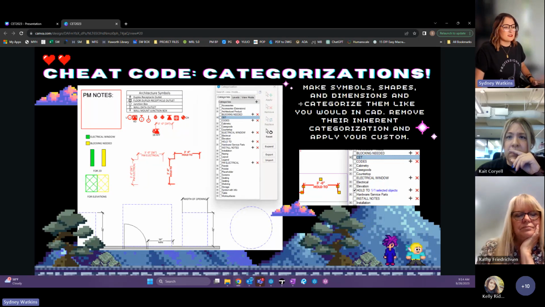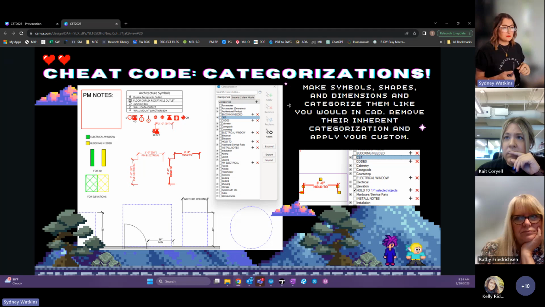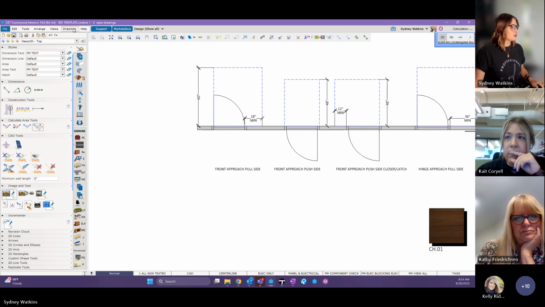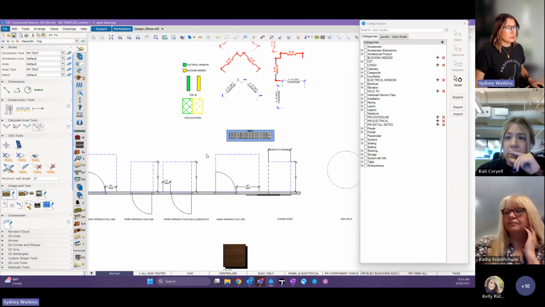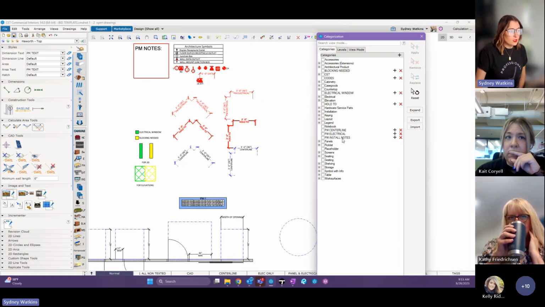So our cheat codes on this is our categorizations. A lot of this stuff can be done really quickly by setting up a really good template drawing, by having everything categorized at the very beginning. So what I do is I make custom categories. And you'll see here that I have all these custom categories.